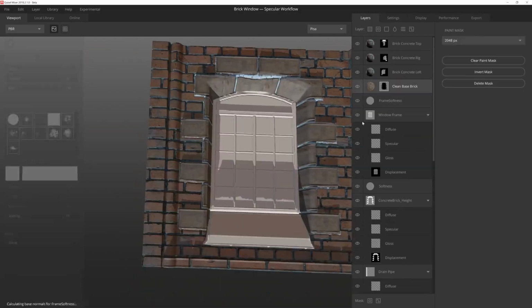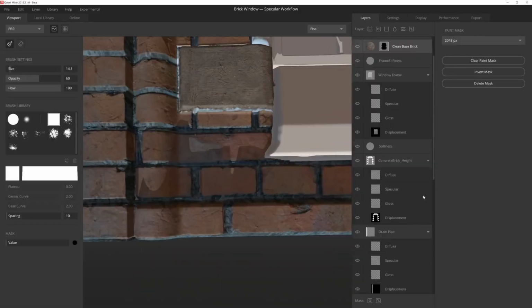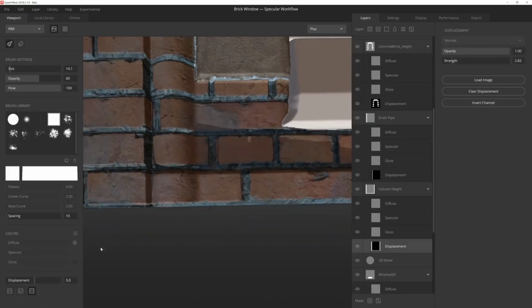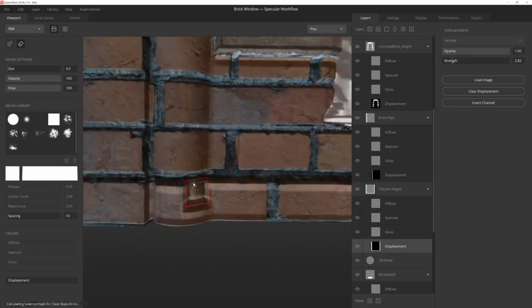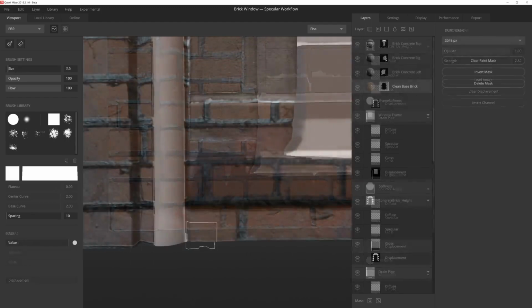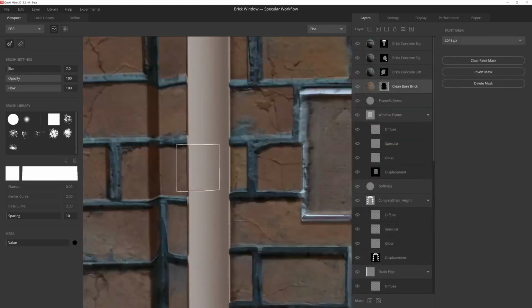I decided to go ahead and remove the brick height information from the drain pipe. First I'll erase the bump out I had done with the columns. Then I'll mask out the bricks coming through the pipe itself.